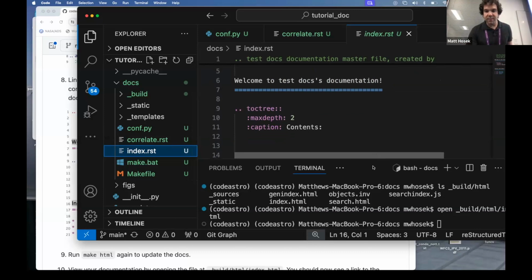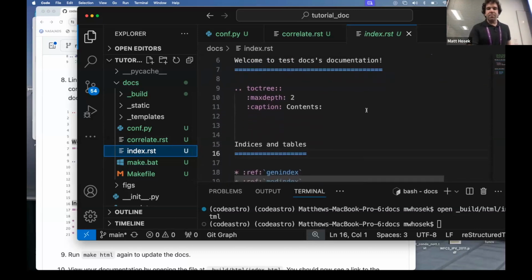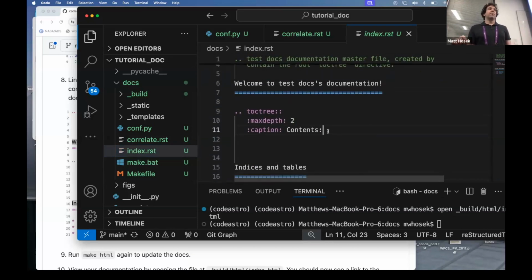There's all sorts of things in this. Let's see, zoom out a little bit. Yeah, the thing at the top. Don't worry about the indices and tables things at the bottom. What we are going to do is add our correlate.rst file that we just made under this command that is toctree. Toctree stands for table of contents tree. We're just putting this file in the table of contents. Don't worry about max depth or caption right now. Those are just the defaults. There's more in the README on that later if you're interested, but for now, let's ignore them.